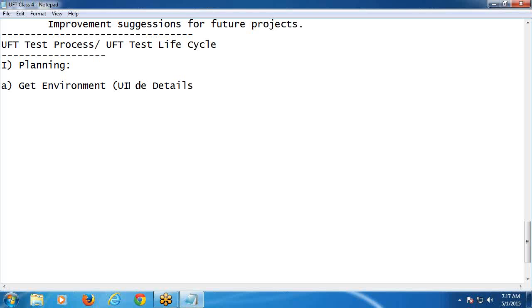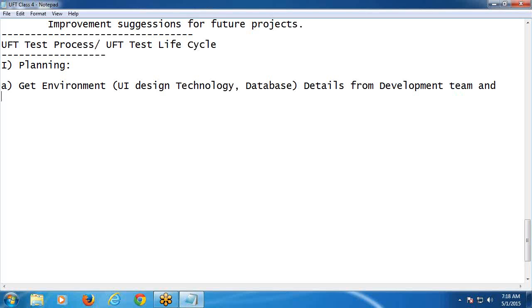Here, what are the important details? UI, user interface, UI design technology, this is for selecting add-ins. Next, database, this is for connecting to the database. See, get environment details from the development team and select appropriate add-ins. See, this is the initial task. Okay. After selecting add-ins, load add-ins, then UFT can recognize our application objects.